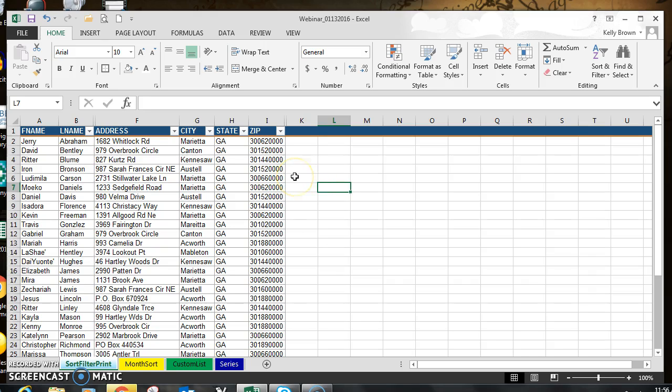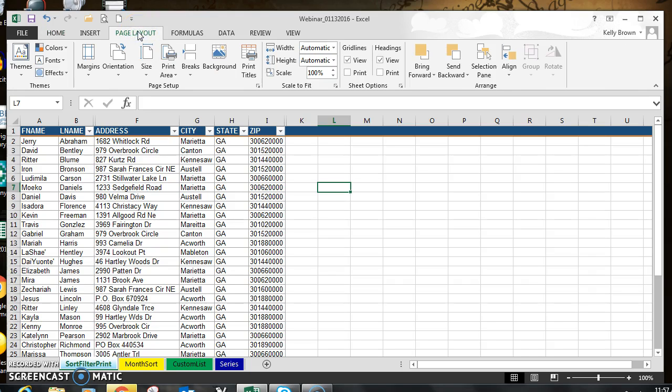So I want to make sure that that is the only data that will print. So when I'm talking about printing in Excel, I usually have to go to the Page Layout tab. I click on the Page Layout tab, and then almost right below it, there's a button that says Print Area. I'm going to click on Print Area. The first drop-down choice is Set Print Area. That's what I want to do.